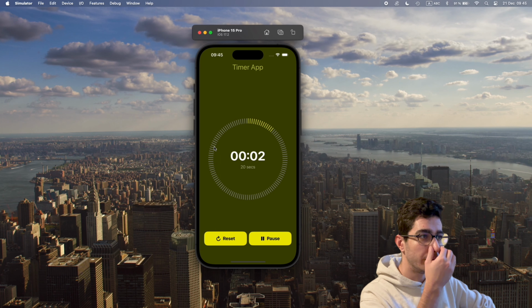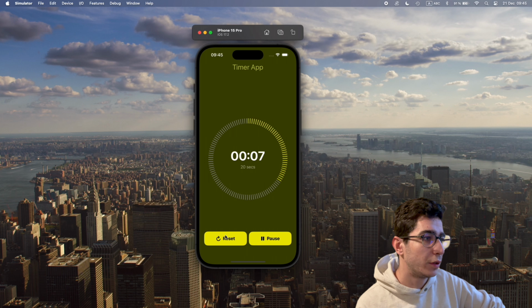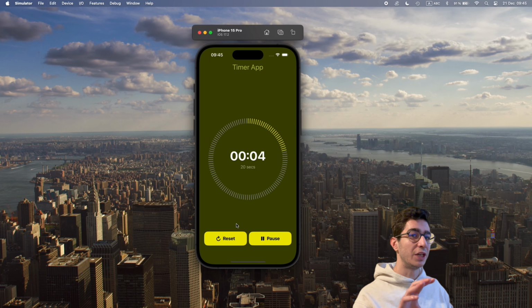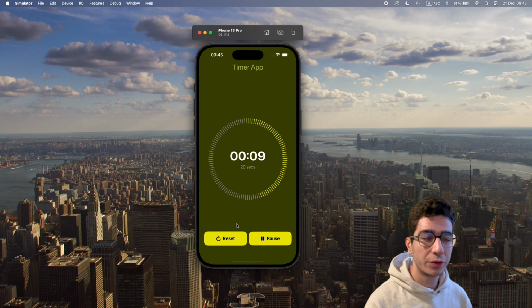Yep, here we go. 1, 2, 3, 4. The pause button works. The reset button, you can see, if you hit the reset button, it's a very good effect, very nice rotation effect. So here we go. This is our tutorial.